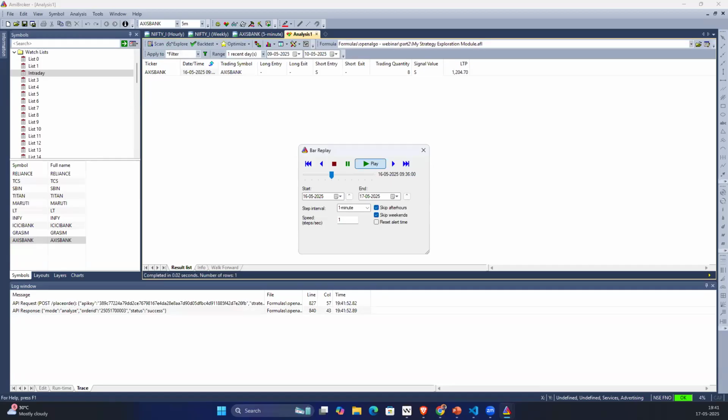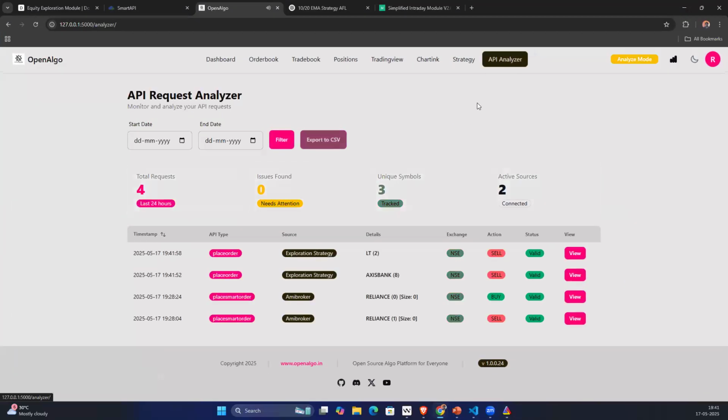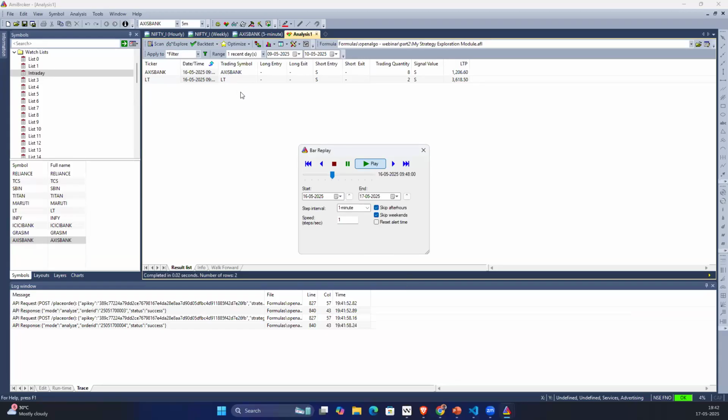You see that Axis Bank, the order has been done. Did I receive it? I should be receiving it. Yes, you see that more orders keep coming in. So Axis Bank, L&T. Axis Bank and L&T.